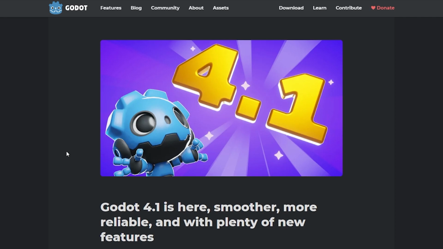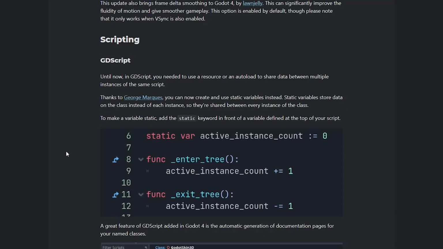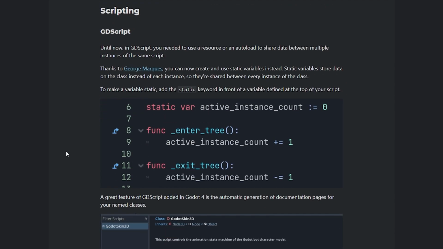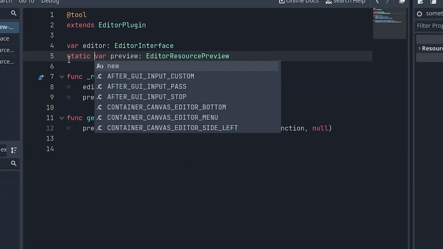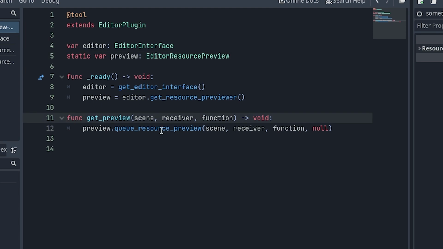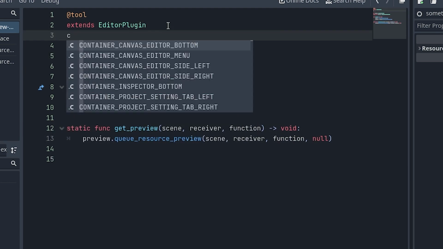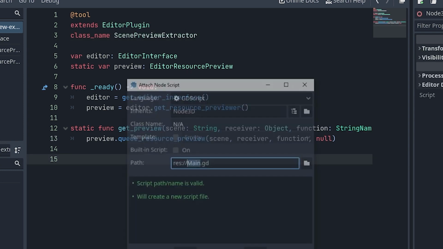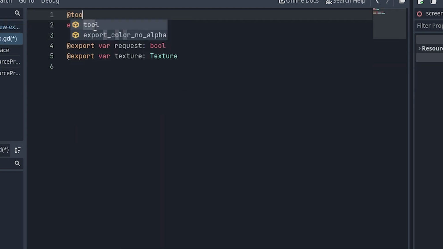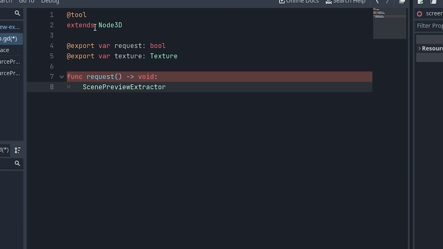Thankfully, version 4.1 comes to the rescue with static variables. With it, we can make the editor resource preview variable static, meaning all instances of the plugin share the same variable. So finally, we add a class name for the editor plugin, and now the resource previewer can be simply accessed from this class without actually having the instance.